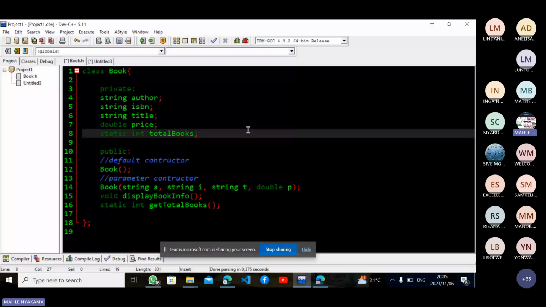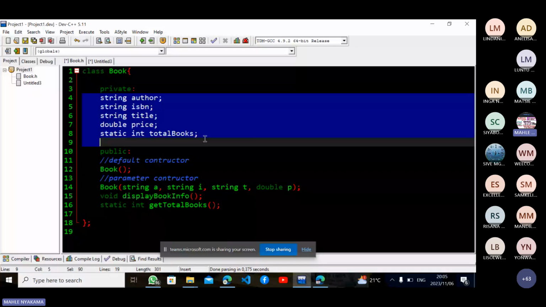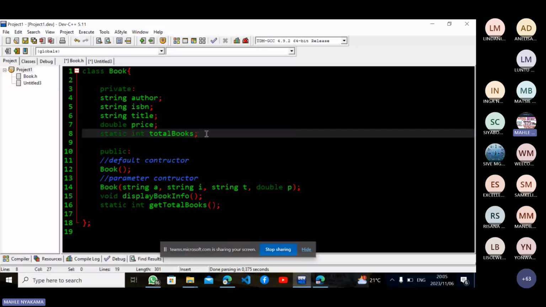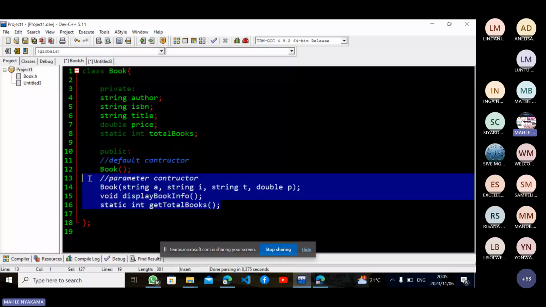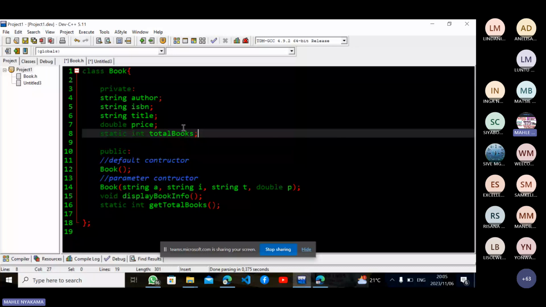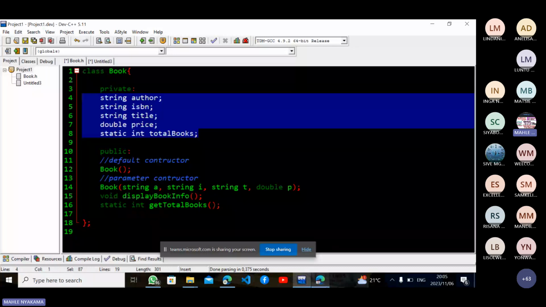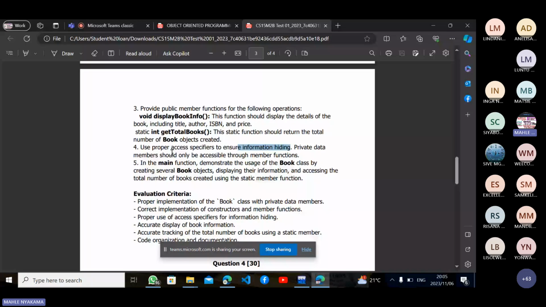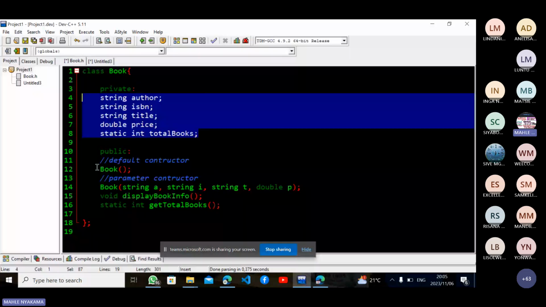These members are private, right? So that means you can directly access them inside the class. Now, how are we going to access these private members? We're going to use the public members to access these private members. That is what the statement is saying: private data members should only be accessible through member functions. So these are the member functions, and these private members can be accessed through them. I hope this is clear.